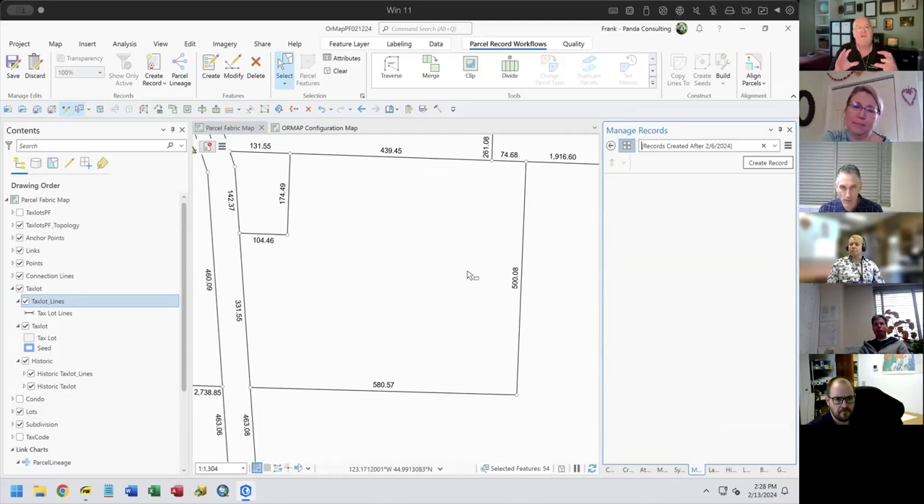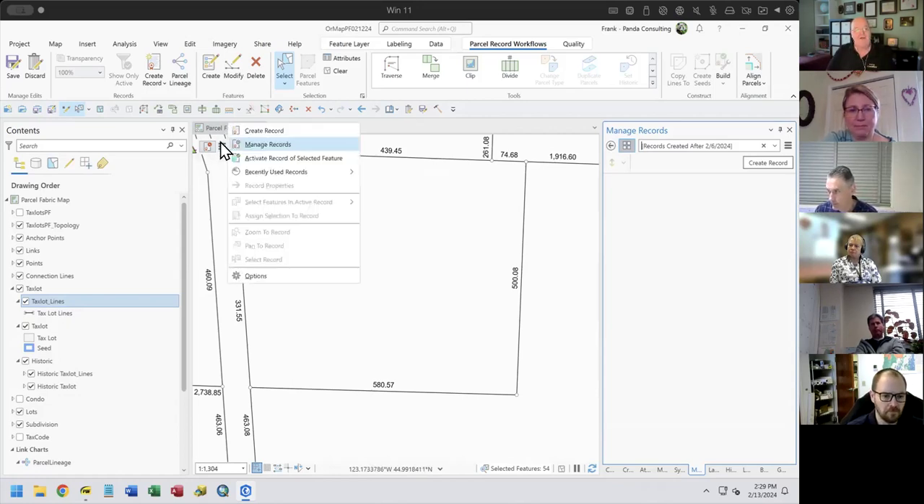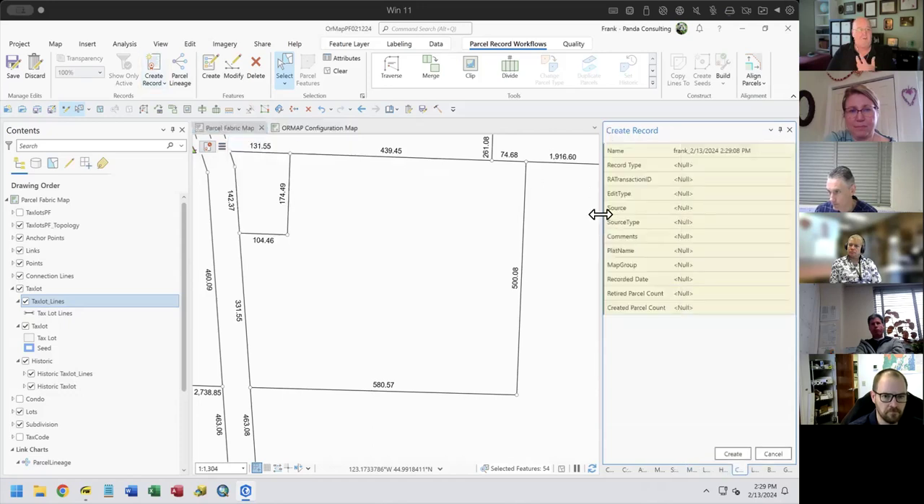And we're going to create a subdivision. And then we're going to create another subdivision on top of that subdivision, so we can see what impact all of this has. I'm going to cheat. I'm going to take these two parcels and make them a subdivision. All right, so I'm going to create a record. Again, I want to start tracking these things.